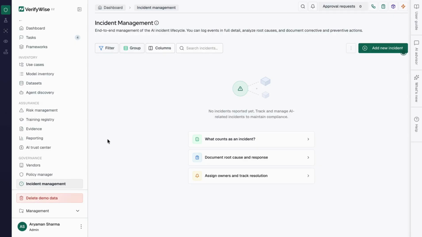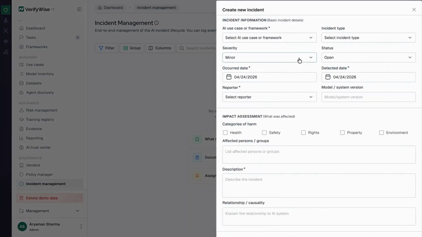This is the incident management register. It's empty right now, so we see three help cards: what counts as an incident, how to document root cause, and how to assign owners. Up top, there is a filter, group, columns, and search for slicing the register once entries exist. We'll click the Add New Incident button in the top right.